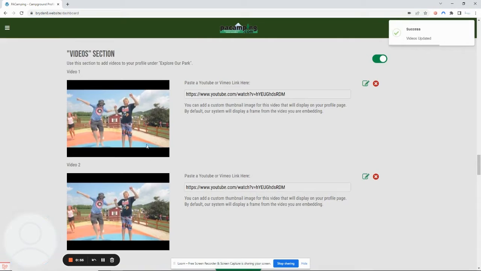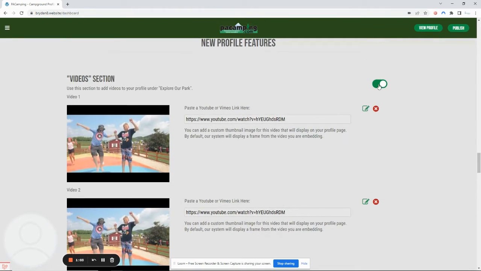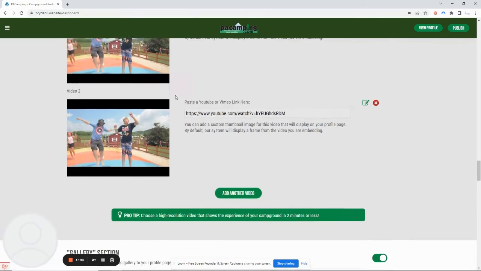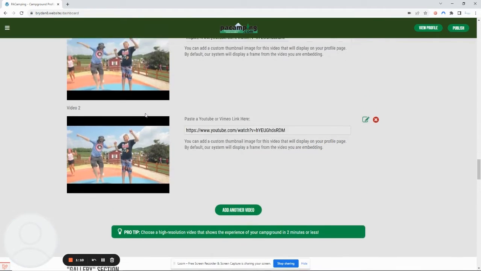But if you had multiple videos, if you had testimonial videos or anything else like that that you wanted to include in there, this would be a great space to do that. So we'll leave those two videos in there for right now. We can see that this section is going to be active because this switch is toggled on. And we'll go ahead and scoot down to the next section.